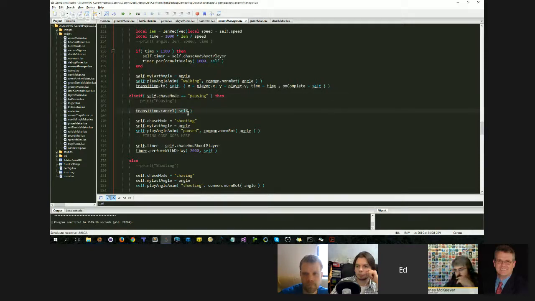So the first thing we do is we cancel the transition from last time because we're using transitions to move. Then we set the next mode to be shooting, and we have already calculated our angle, etc. above, and we set the animation to paused, and this is where the skeleton will simply stand there, and then we wait 2 seconds. So when you're playing a game and you see a skeleton moving, you don't worry about it. You don't let him walk into you, but you don't care. The moment you see a skeleton pause, that's when you need to worry. As soon as they pause, you know you got 2 seconds until they shoot at you.